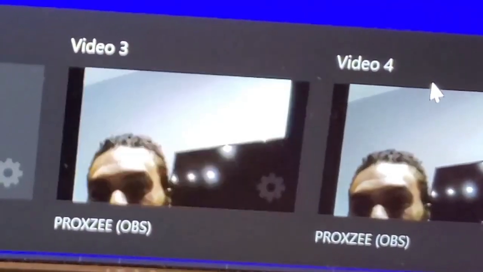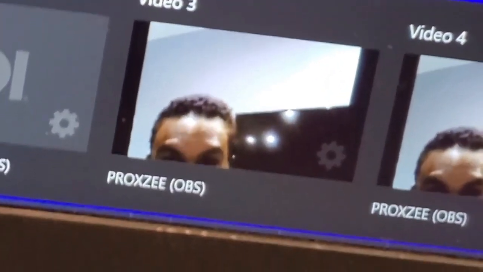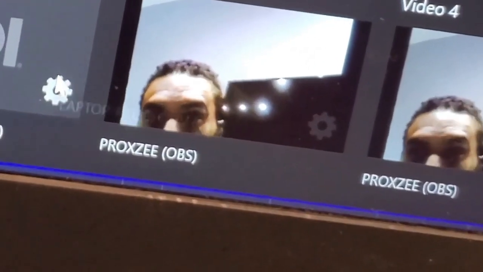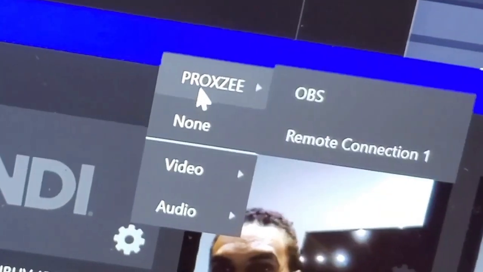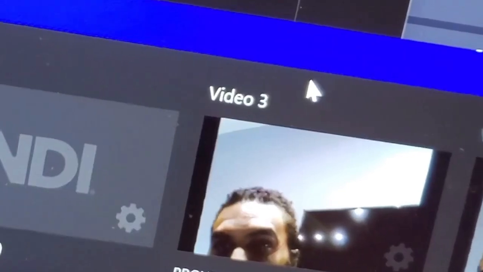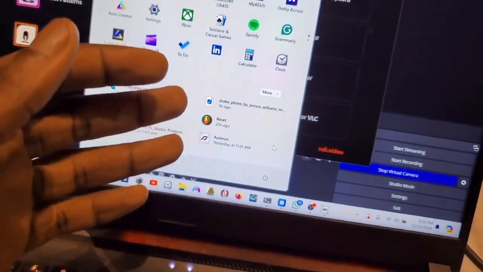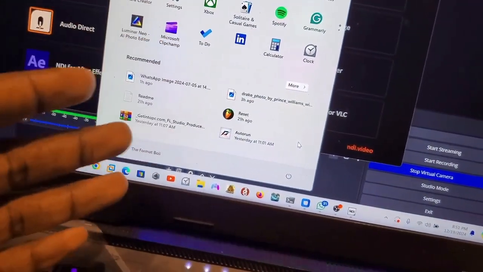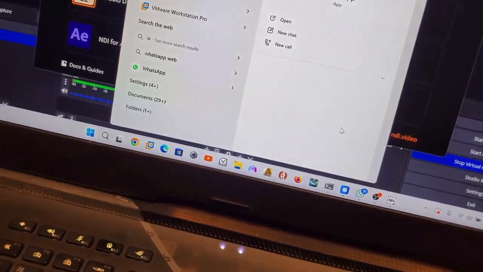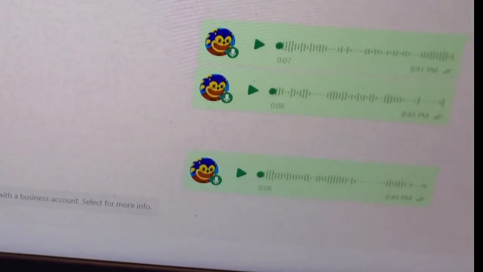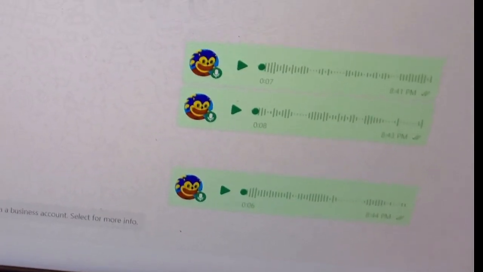It could be your name, it could be your laptop name, anyhow you put it, that is your username. So settings, the name of your laptop, OBS. After doing that, the next thing I'm going to do is this. I want to make the video call on WhatsApp. So I'm just going to open WhatsApp. After opening WhatsApp, I'm going to prank the person I want to prank with the video call.